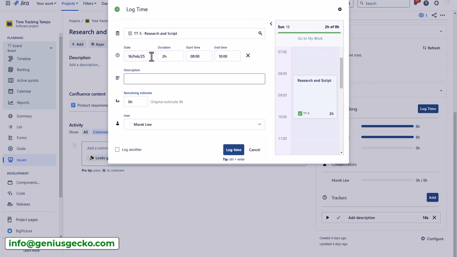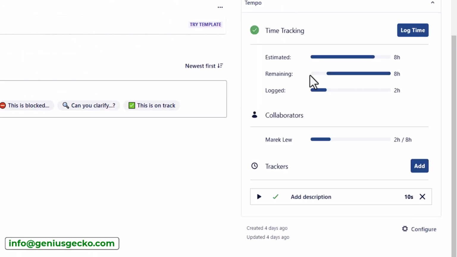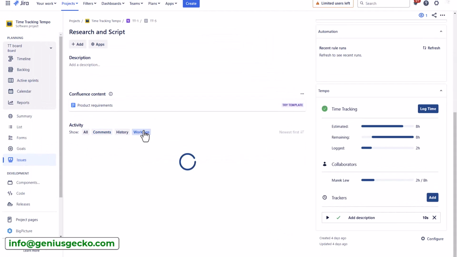So already we can see that there are several things that differ compared to the time tracking in Jira, and let's log some work. The remaining estimate was reduced accordingly, reduced by 2 hours, and I see that I've logged 2 out of 8 hours for this particular task. The information will be also saved in the work log in a slightly different form, so you see that we have the date, we have the description, and we have the time spent.